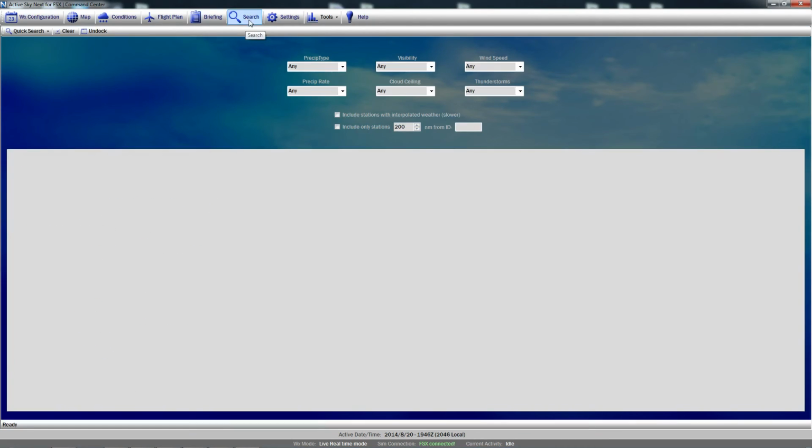Next, search. If we want to search for snow, visibility, wind speed, cloud ceiling, thunderstorms, no, include stations with snow. Quick search, snow, and then it tells you where. Yeah, there we go, NZCM.